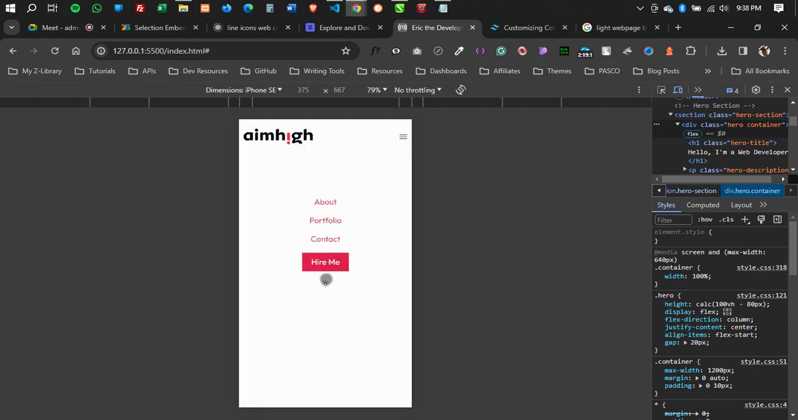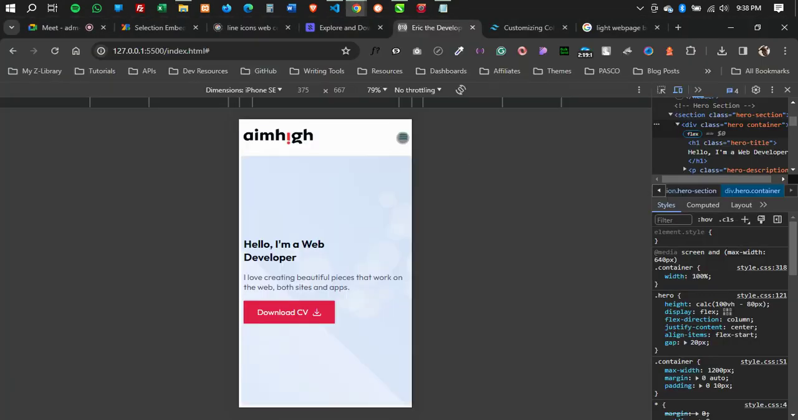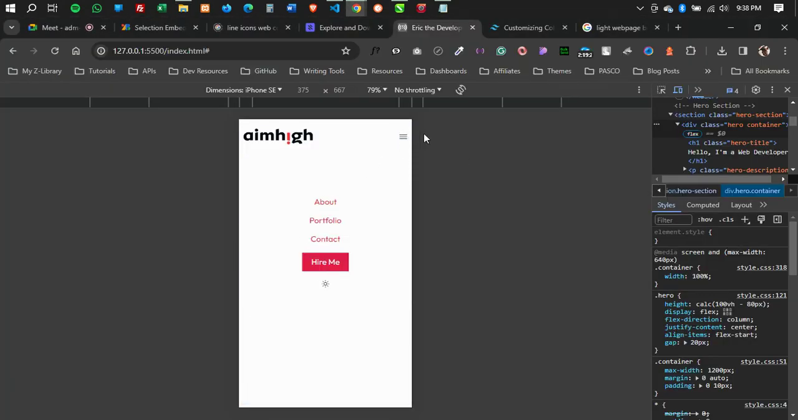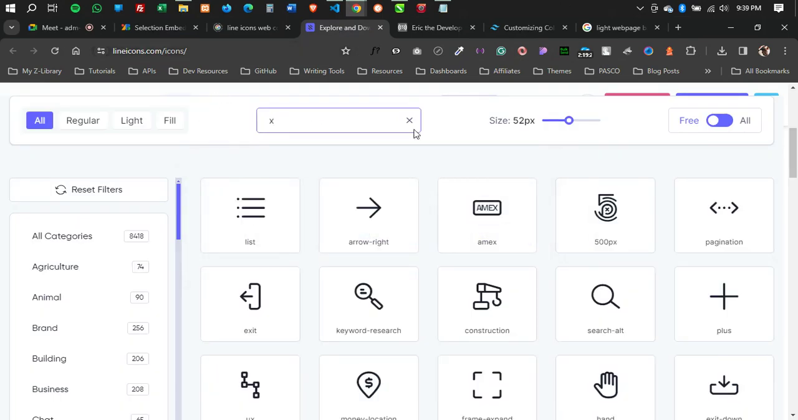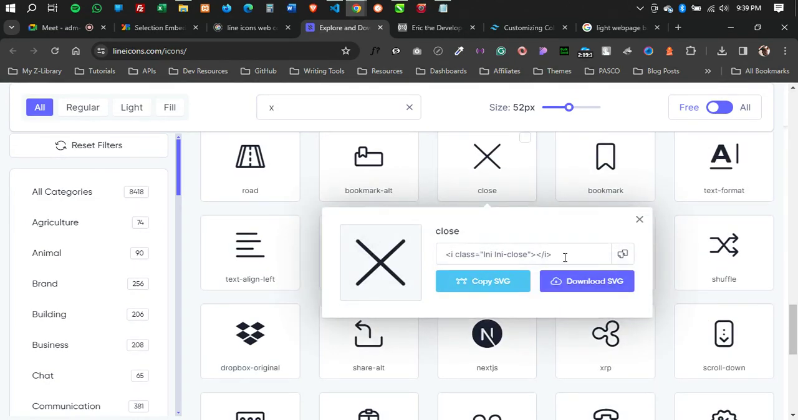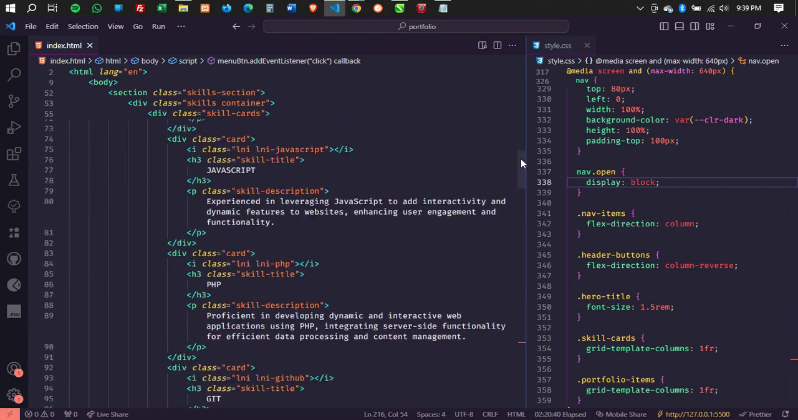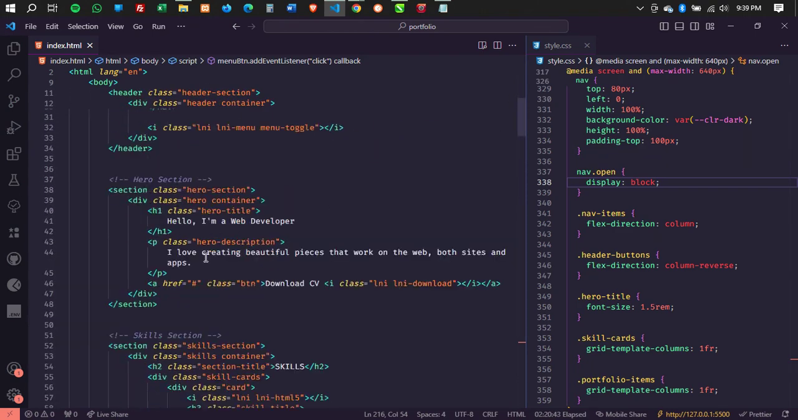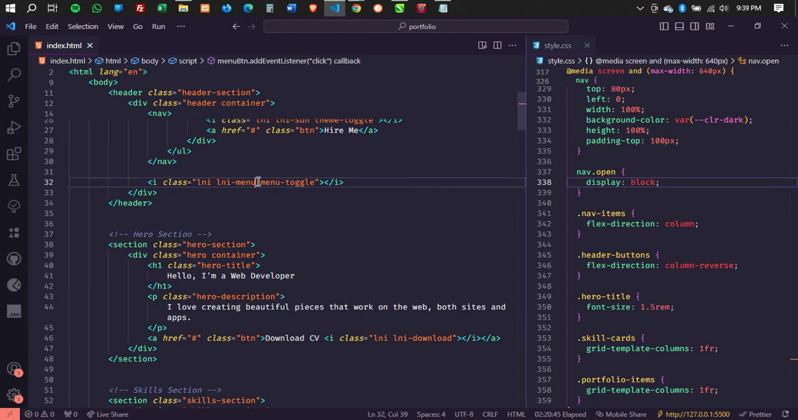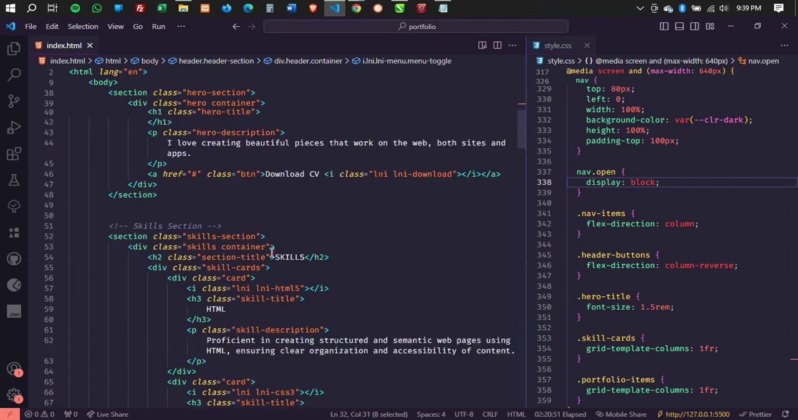You can switch between light and dark mode. And then another thing we can actually do is, as we did the other day, when we click the menu button, the menu is open, and it should change to an X. So let's change to X. Let's search for, let's see, close. So let's copy. Now we can see this is the only difference between these, and let's go back. And where is the menu toggle? We have the menu toggle. So this LNI menu and then LNI close. So we can now say, let me copy that.